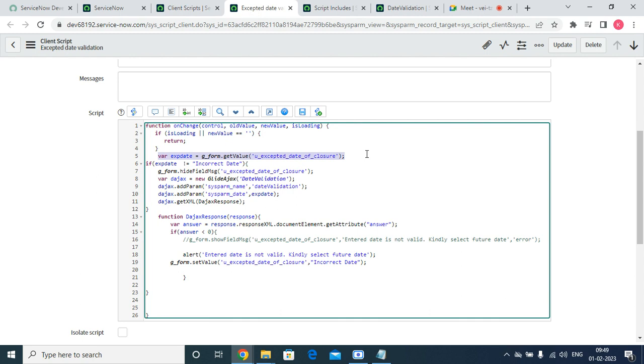Next one, d_ajax. So d_ajax is a variable which we are configuring here. And new GlideAjax DateValidation, DateValidation is a script include name. New GlideAjax means we are calling a script include by using Ajax, that's why we are storing it in a variable. And now the ajax.addParam, which will call the function.